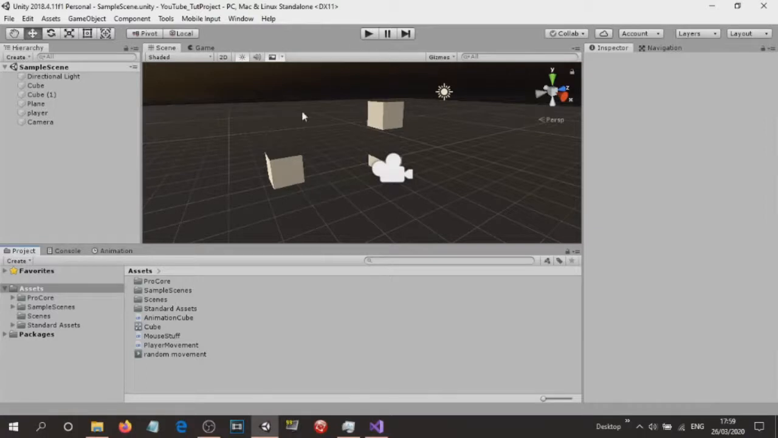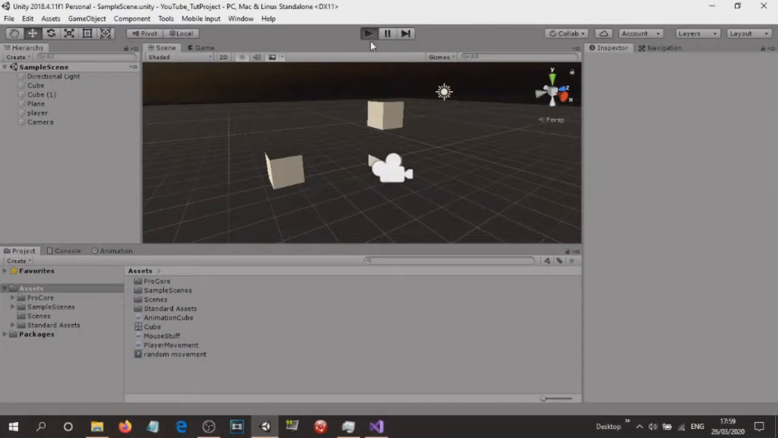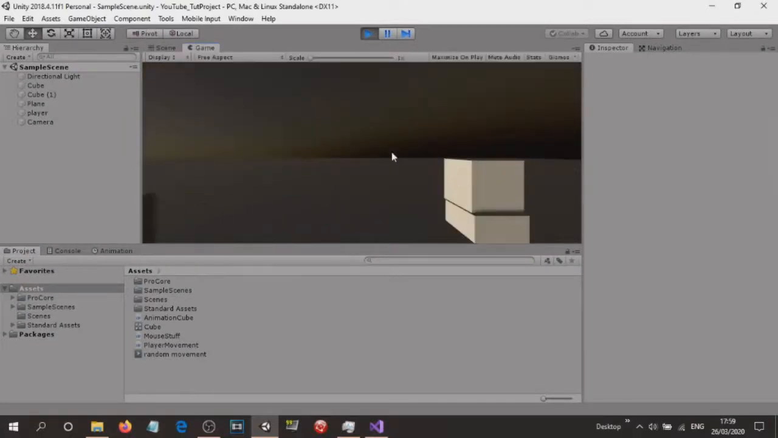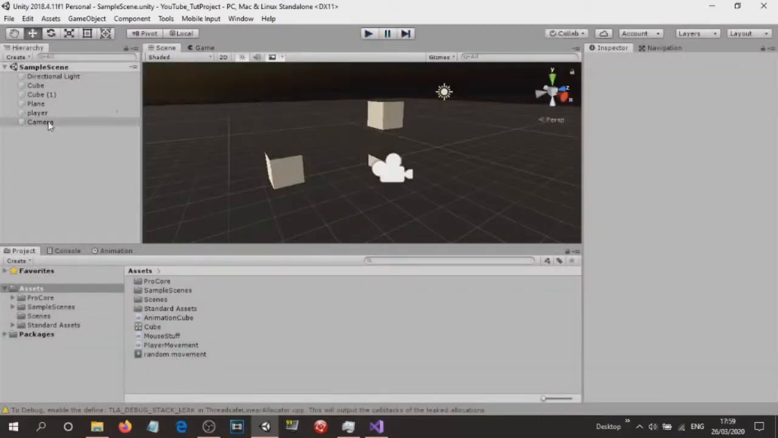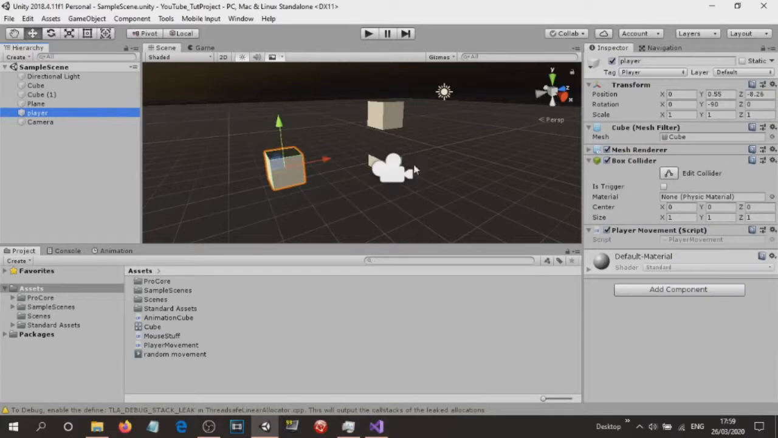So, at the moment, we've made sure that our player is able to move. So here you go, we're able to actually move our player, which is absolutely amazing. Really love being able to move your player. Now, the reason why we can't actually collide with these objects is because our player that we created has a box collider.